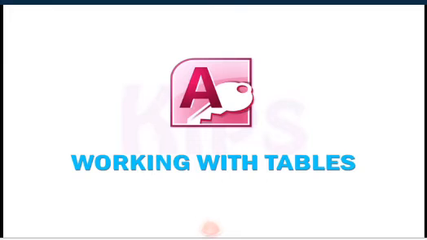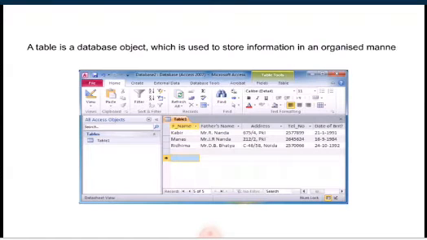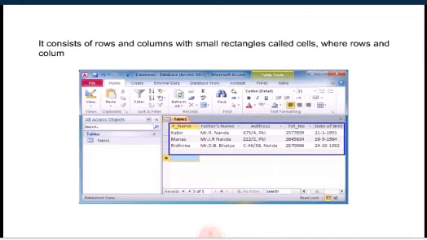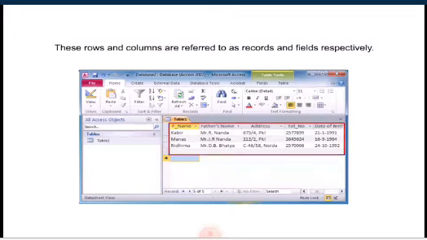How to work with tables. A table is a database object which is used to store information in an organized manner. It consists of rows and columns with small rectangles called cells, where rows and columns intersect. These rows and columns are referred to as records and fields respectively.